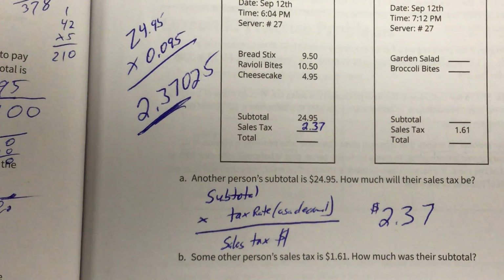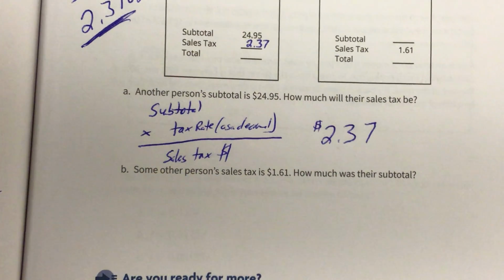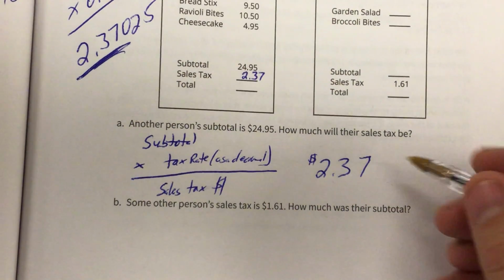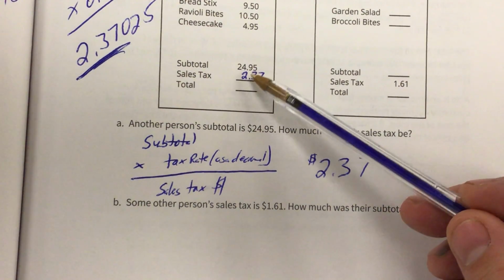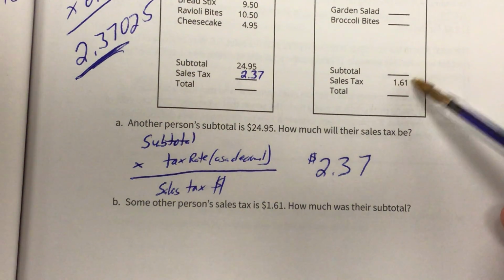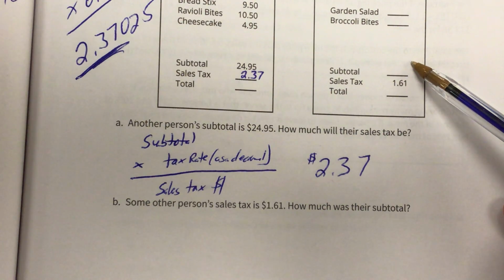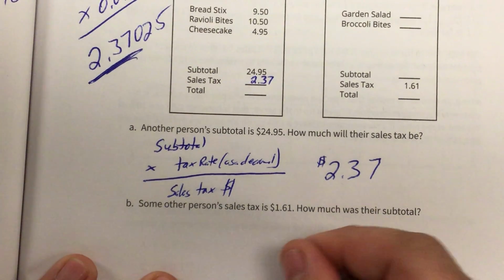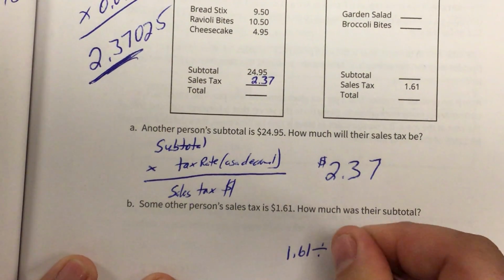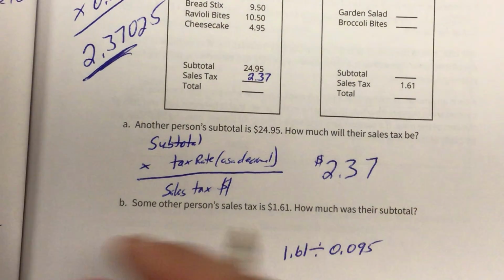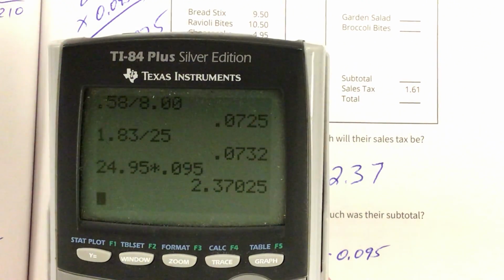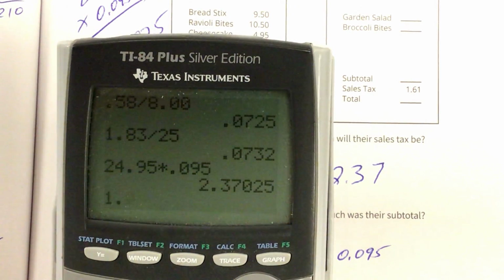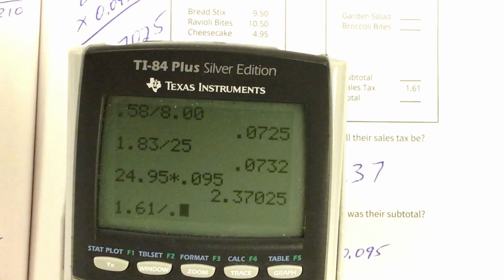I want to talk about B. Now it gives you the tax. What's the subtotal? So this one, I took the subtotal times the percent to give me this. If I go backwards, what do you think I'm going to have to do? Divide it. I would have to take 1.61 divided by 0.095. I'm going to give you that one just so you can see what it is. 1.61 divided by 0.095 is 16.94.